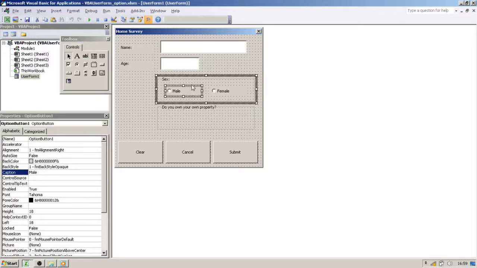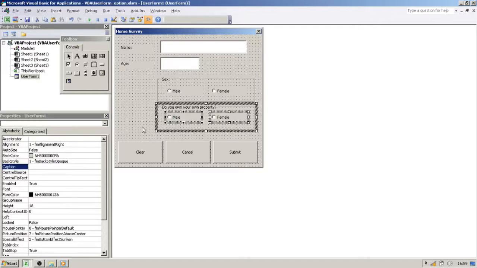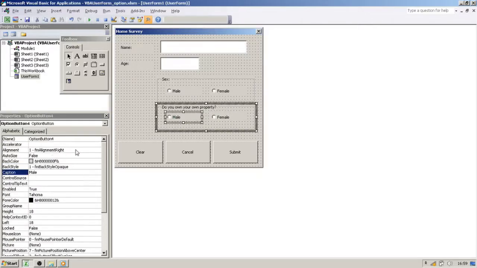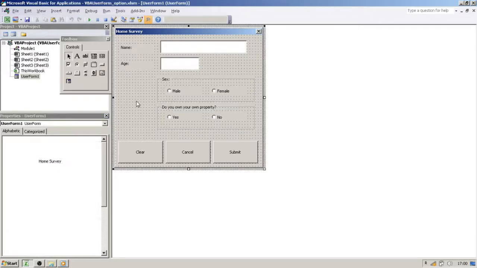So what I'm going to do in this box here, I'm just going to hopefully be able to do this. I'm just going to copy that and paste that. And now just change those captions to yes, and no. So going to captions, no.